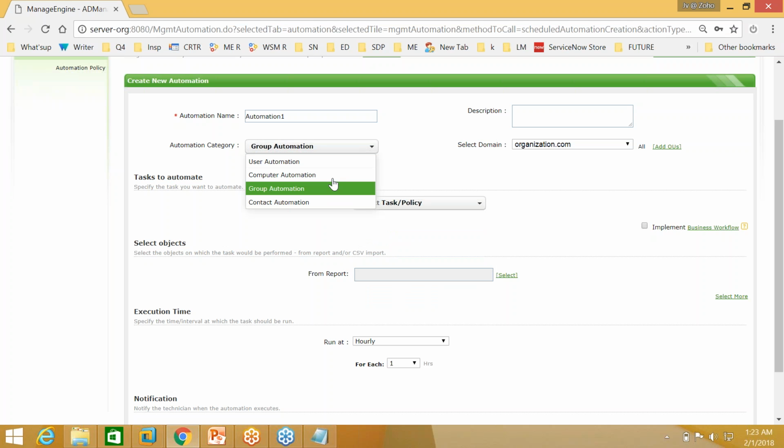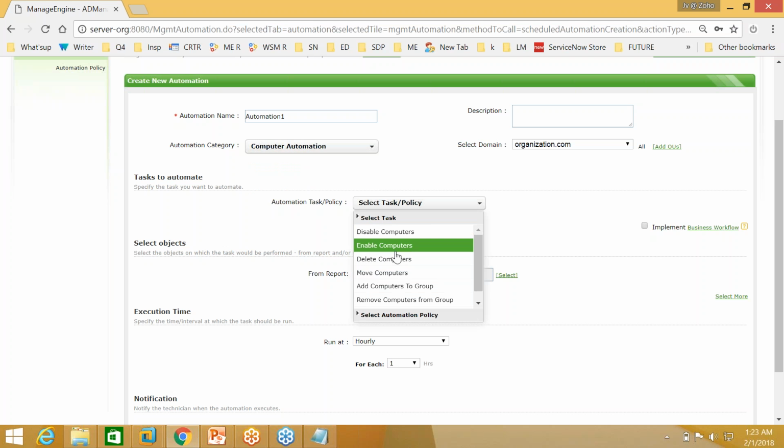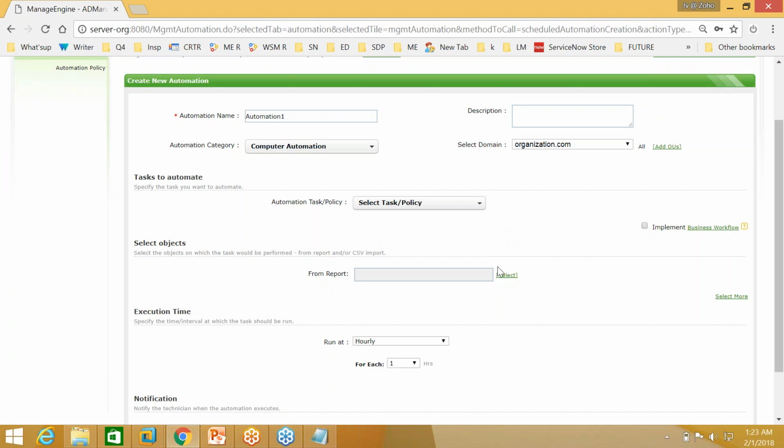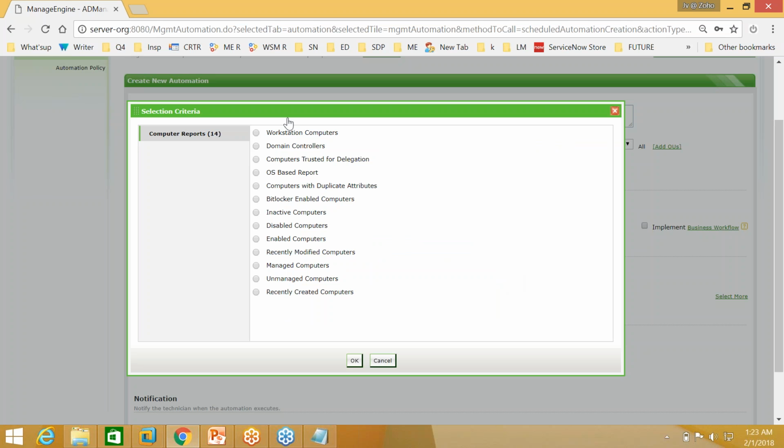Likewise, when I say computer automation, for cleaning up a stale computer account, I can go on and have those accounts deleted. I can do that. So these are computer automations and tasks and policies. And at any given point in time, I can choose data from those reports that are available. So since it's an automation for computers, all those computer related reports pop up.